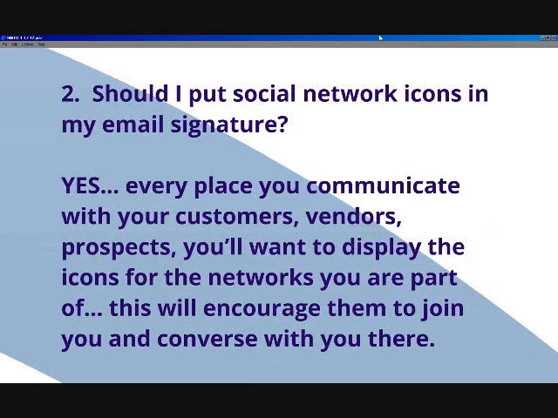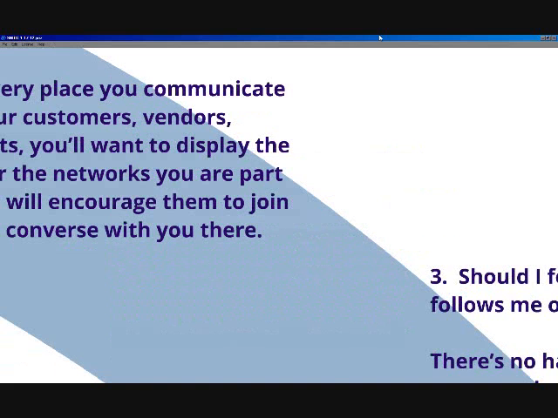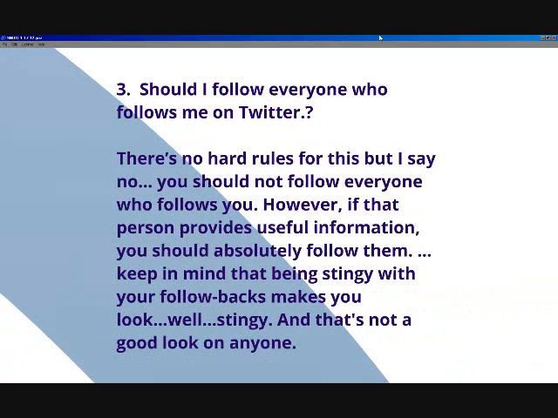Should I put social network icons in my email signature? My answer is yes. Every place that you communicate with your customers, vendors, prospects, you want to display the icons for the social networks that you are a part of, and this will encourage them to join you and to converse with you in those networks.